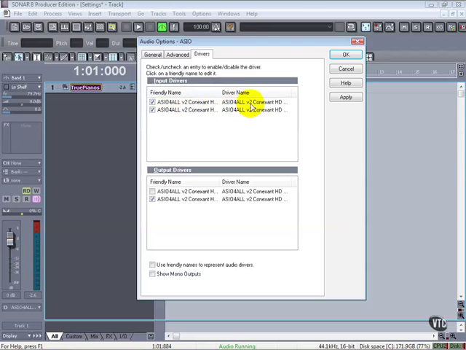We have the friendly name and the driver name, friendly name, driver name. This is the input, this is the output. And what's really cool about this is where we can come and say use friendly names to represent audio drivers. And so now I can come in here to the input and say whatever I want and call it in1, in2, right? And we're not using this driver.